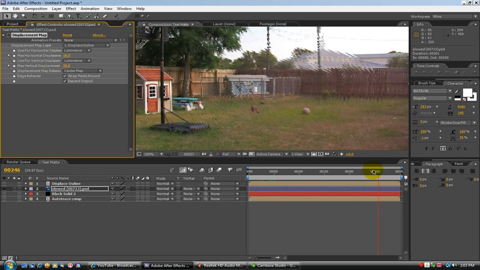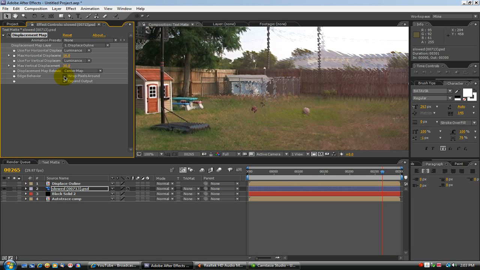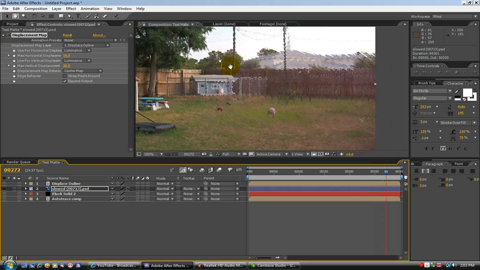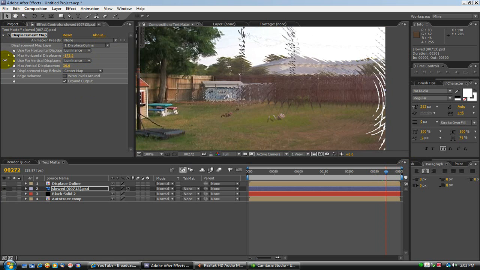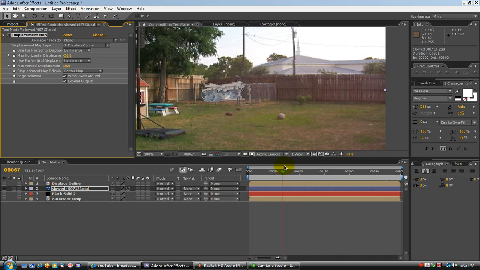Let's see if I can show it to you here. When you get to an edge, it'll kind of peel the edges up. Not there. Wait. Move over here. I'll show you, if you have to go crazy on your displacement, it just peels the edges like that. So turn wrap pixels on, and it kind of helps if you go a little bit overboard on it. Okay. Gives us that nice effect there.